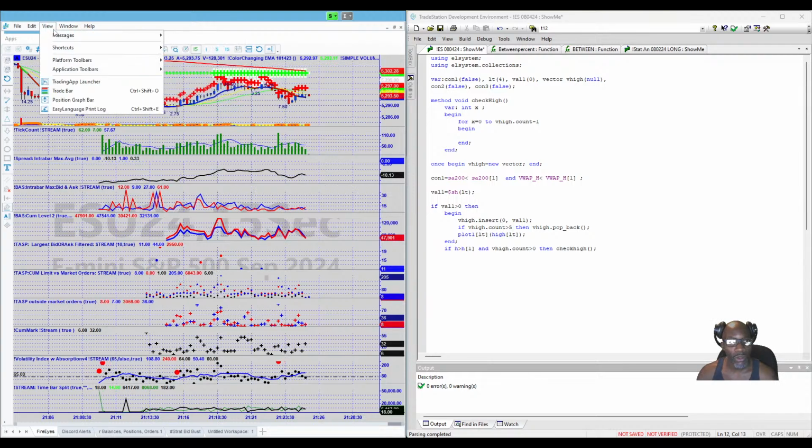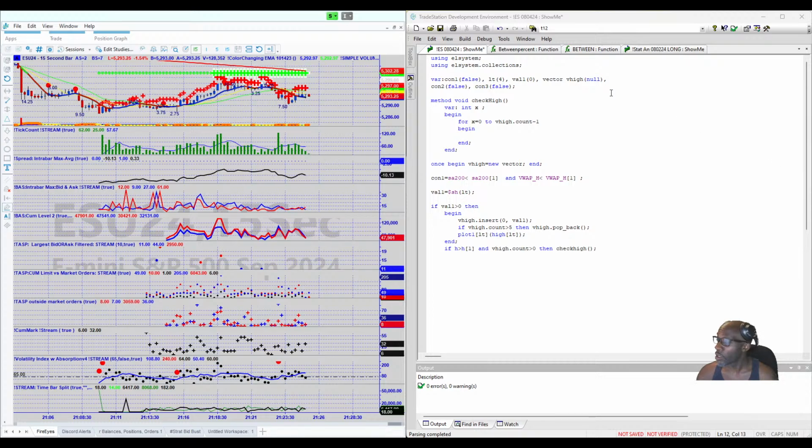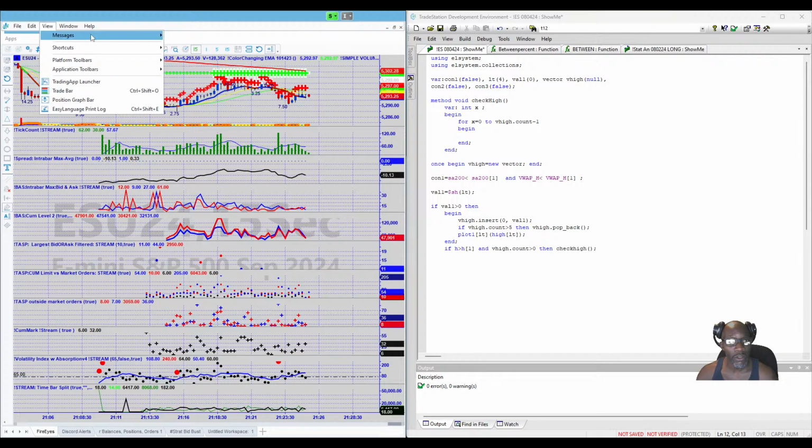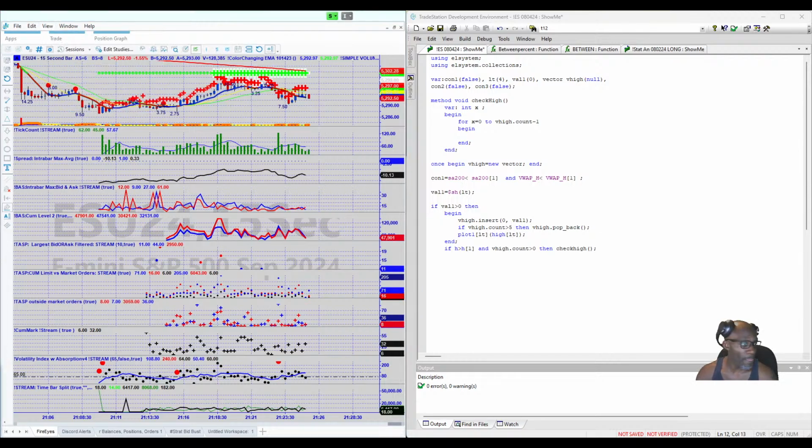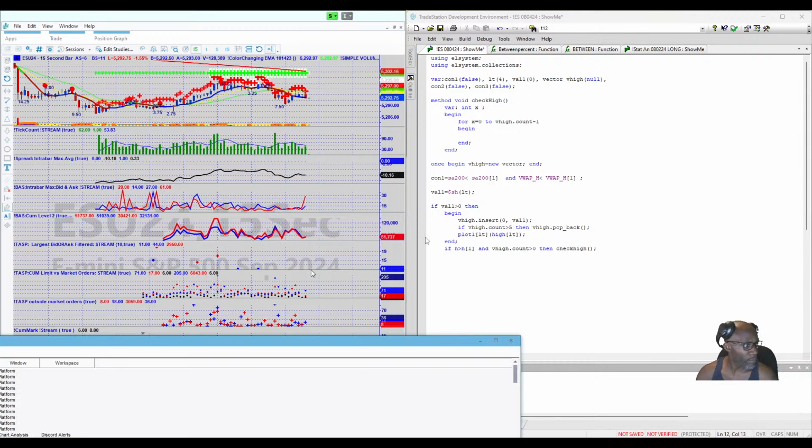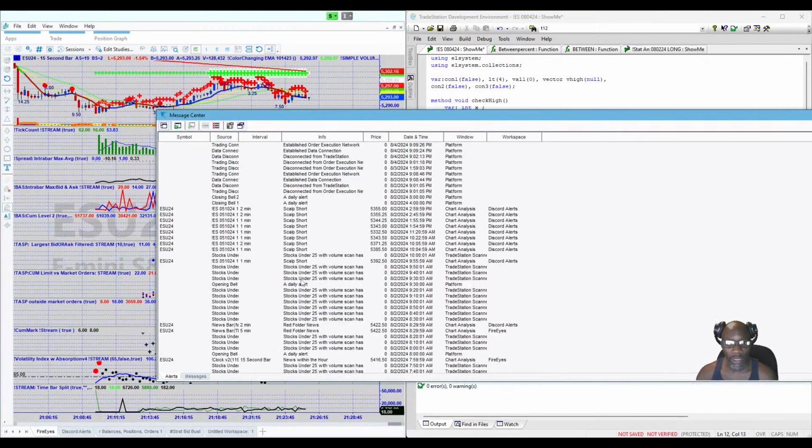So let's go to view, messages, events log. Nothing in the events log. That's our errors, I guess. And then go to view, messages, message center. And this is just saying where everything was. When we have an indicator to pop off, an alert or something like that, it should show up here. So we're not having it show up anywhere up here.